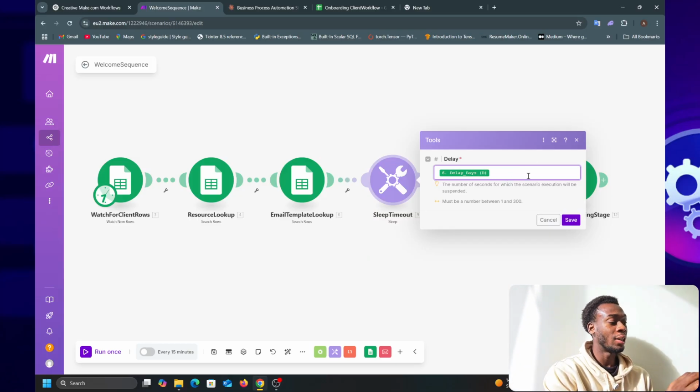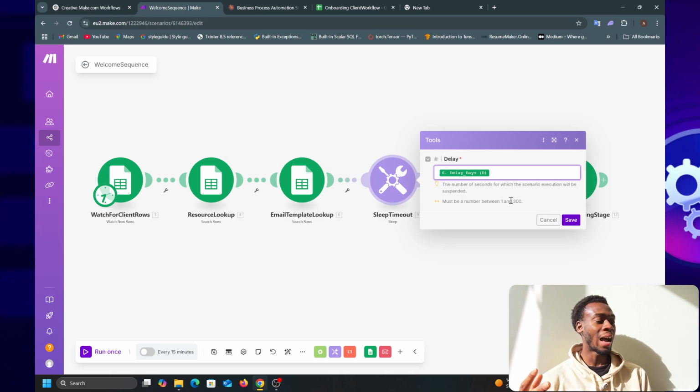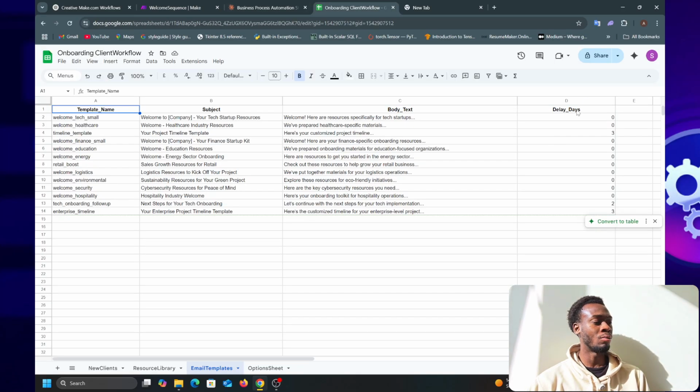And because the delay tool in make.com must be a number between 1 and 300, actually that won't even work. So yeah, that makes sense. That makes more sense than making sure it runs every day. But you get the point. Maybe we can even make this seconds, 20, 40, 70, it doesn't matter.